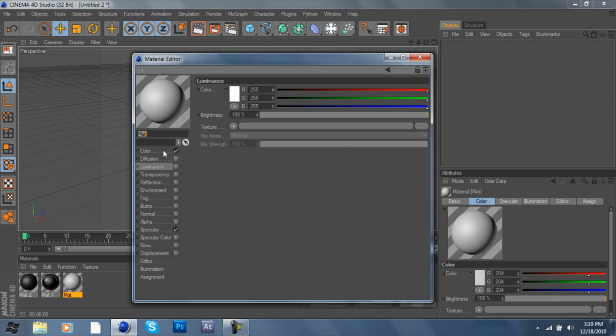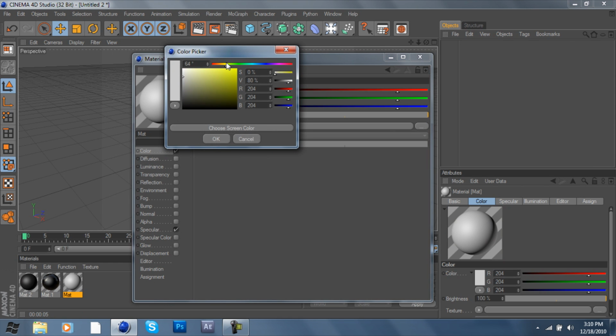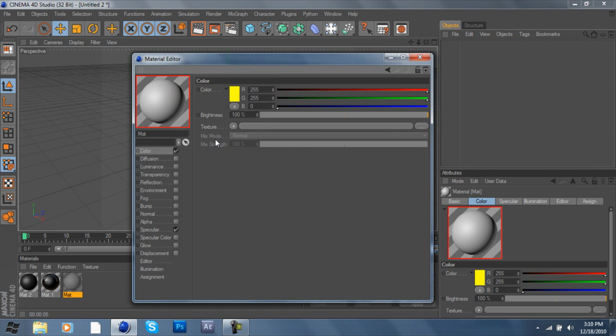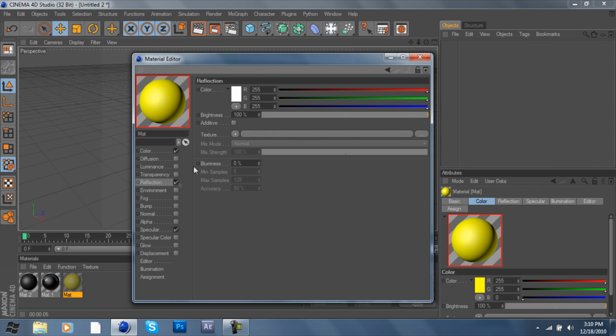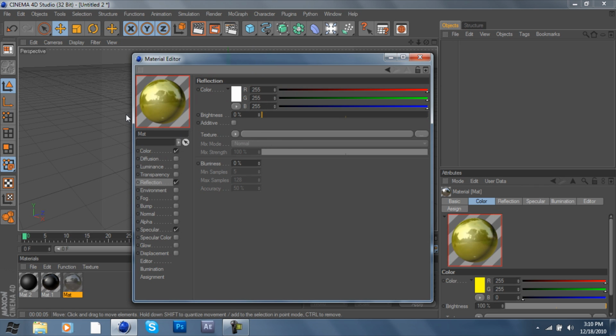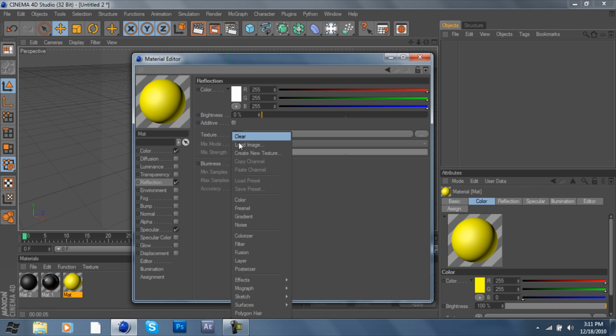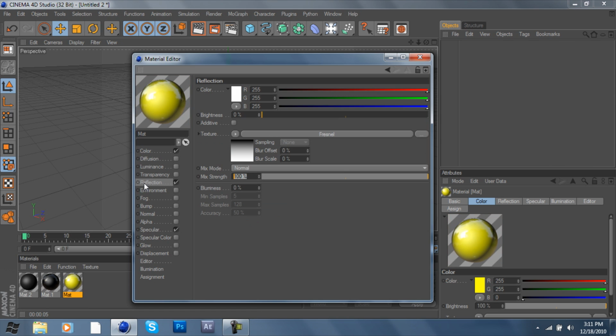I'm going to grab yellow, go to color. Oh, we're going to make this yellow, I mean. There we go. We're not going to use luminance because it just makes the yellow color really ugly. Make the brightness 0 until we open up our Fresnel. And that's going to be 20. And that should be good.